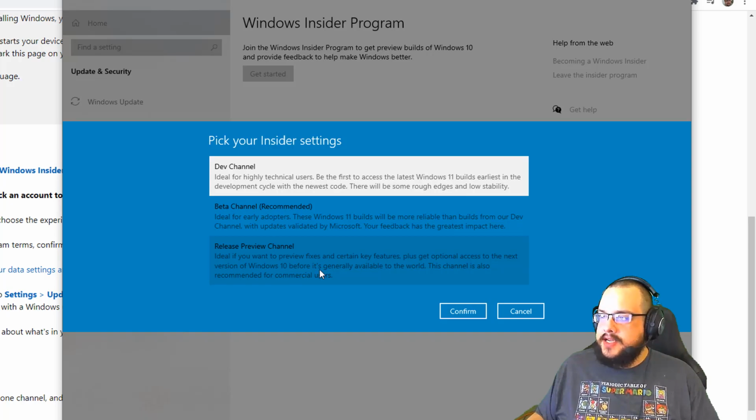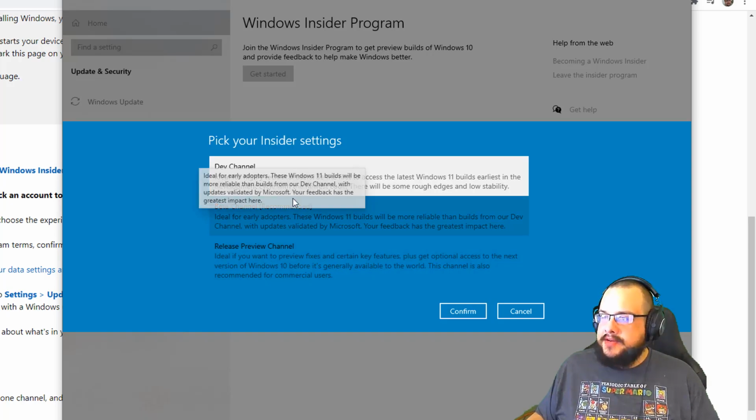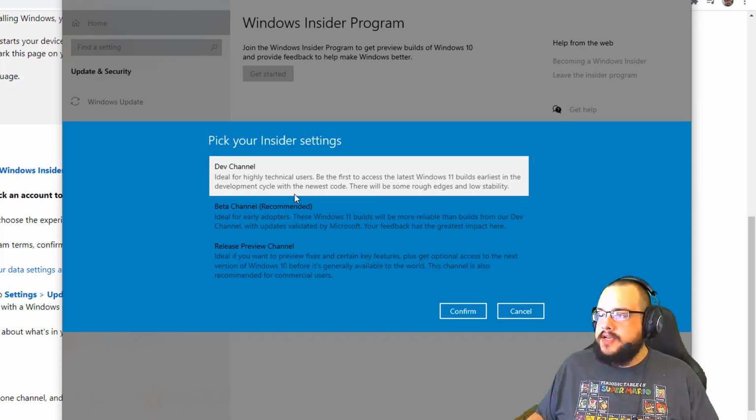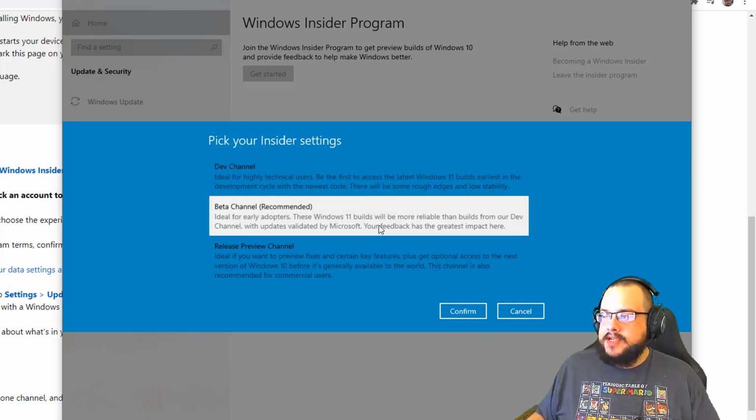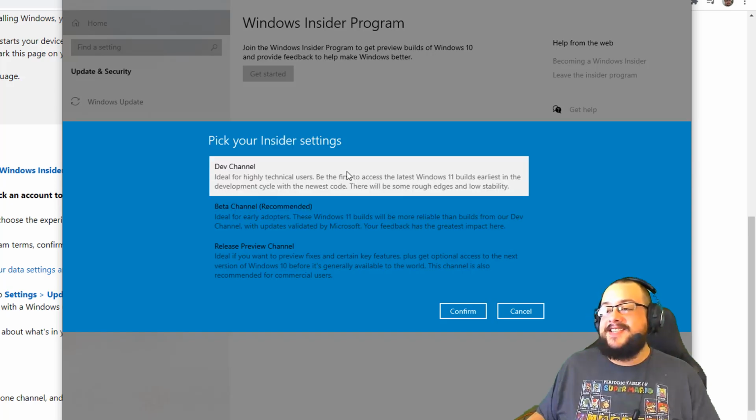So here we can see that we have the release preview channel, the beta channel, or the dev channel. The dev channel is early access builds at the earliest development cycle with the newest code. The beta channel is for early adopters who actually plan to use it and have a reliable build from Microsoft. So this is the more fun one, the newest one that might not be stable. So I'm going to go ahead and go for the newest one right now.